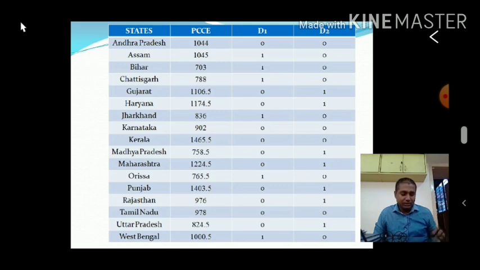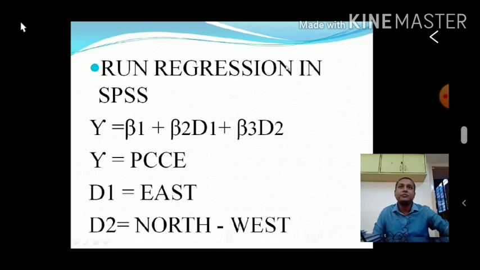Now using this information, states, per capita consumption expenditure and dummy variable 1, that is east, and dummy variable 2, northwest, let us run the regression in SPSS. So how to run the regression in SPSS? We have already built a regression function: y is equal to beta 1 plus beta 2 dummy variable 1 plus beta 3 dummy variable 2. This regression we have already come up with based on the basic rule m minus 1.